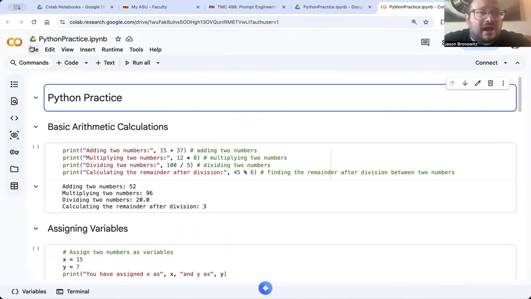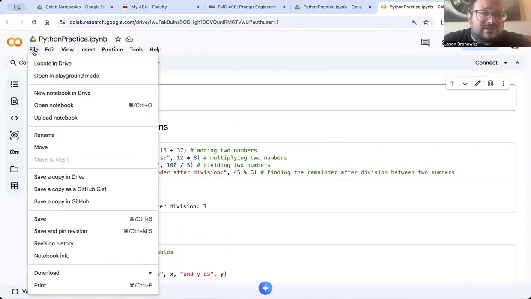So if you want to make a copy so that way you can save and come back to this, what I recommend you do is click on File, Save a Copy in Drive. That just lets you open up a copy of my original notebook, but you're making it as a copy, and then you own that file and you can modify the file however you want.